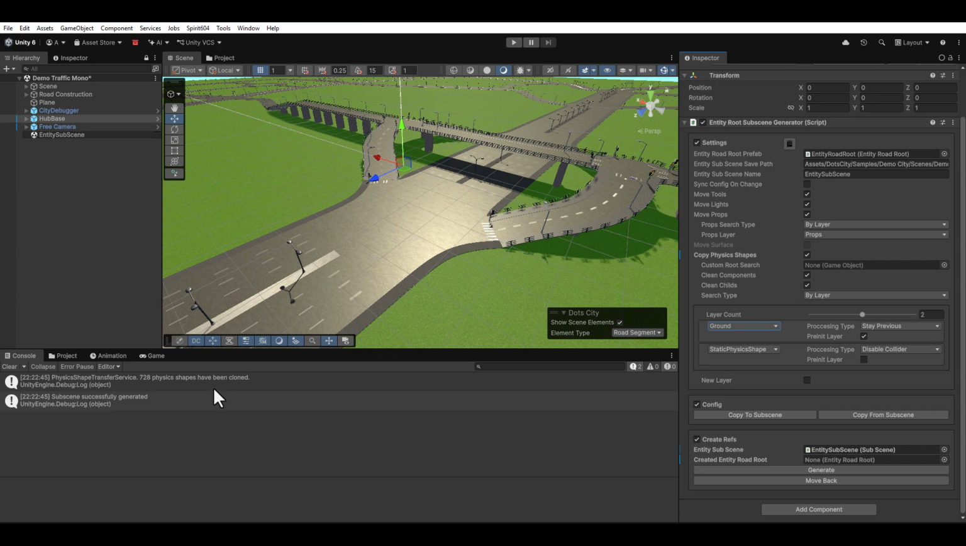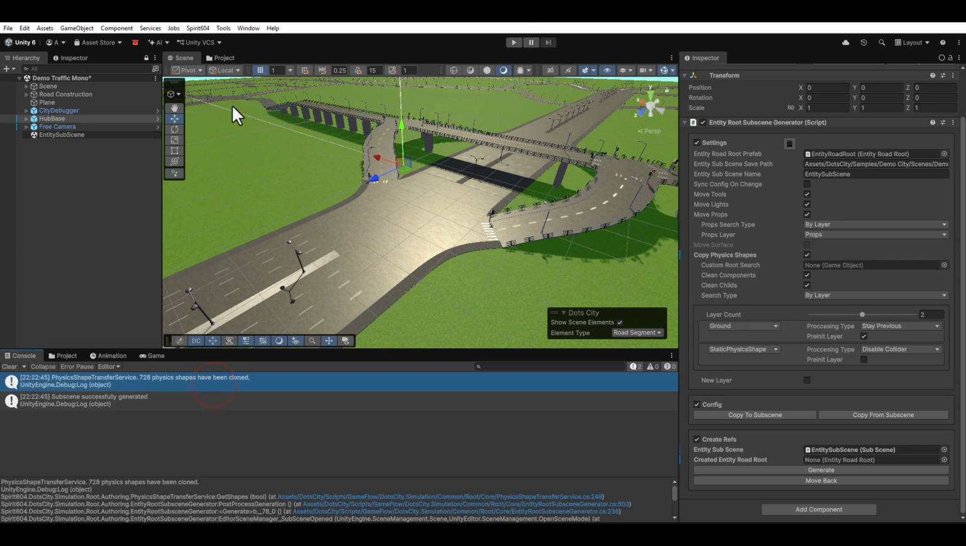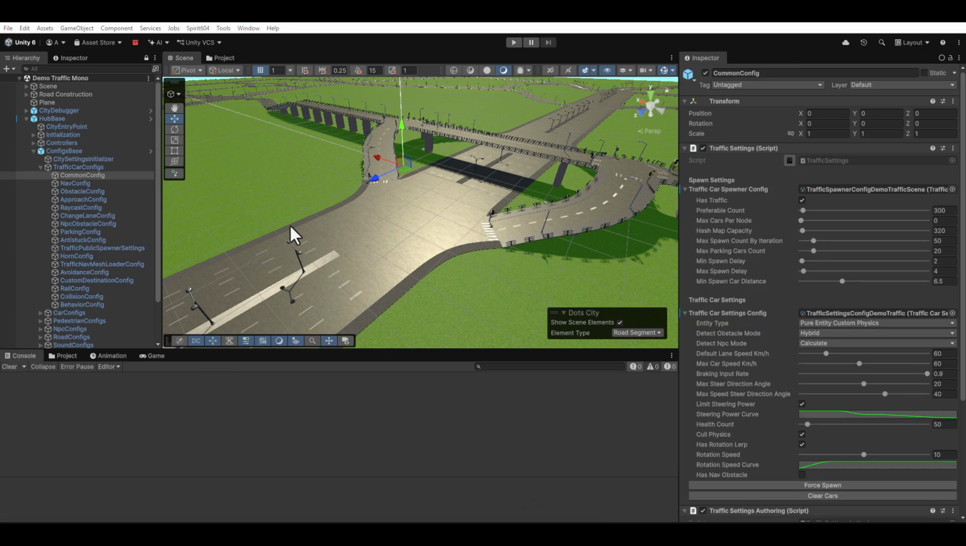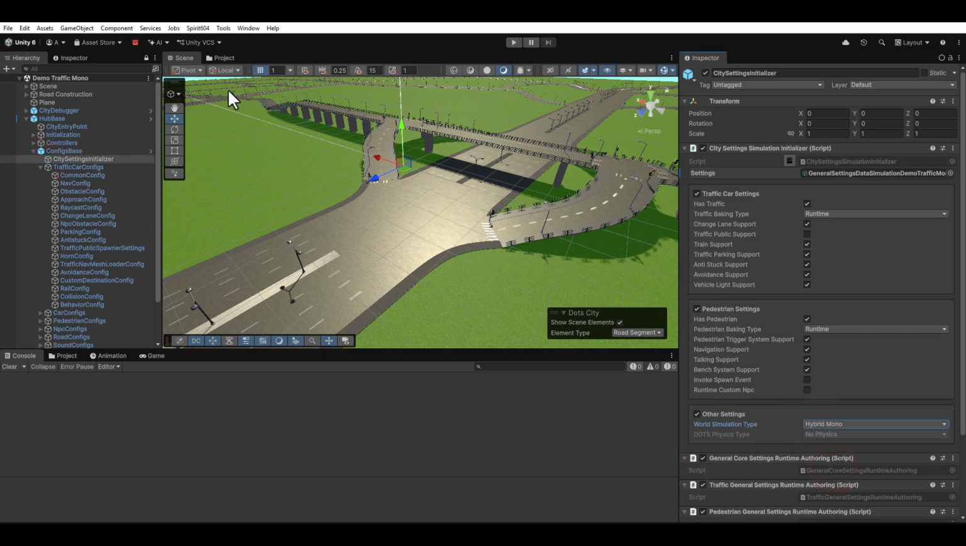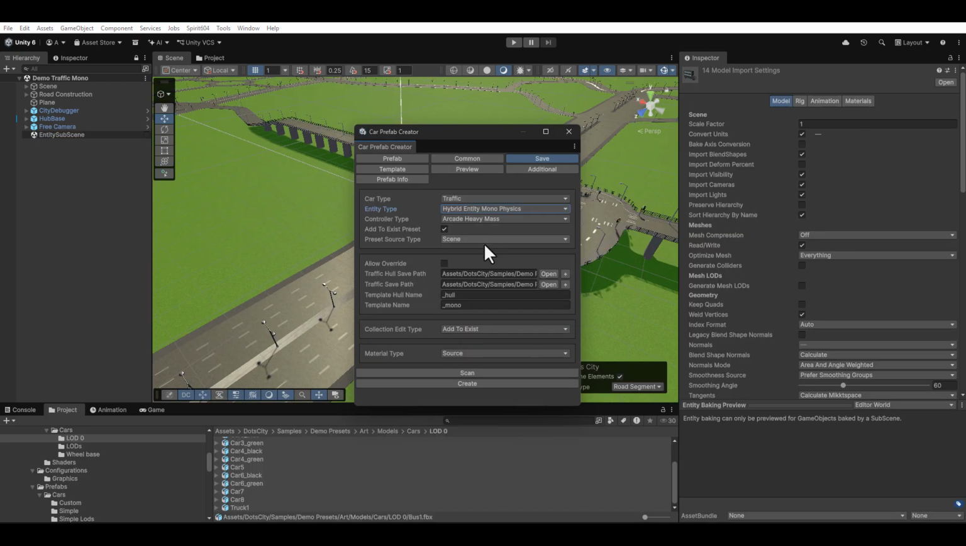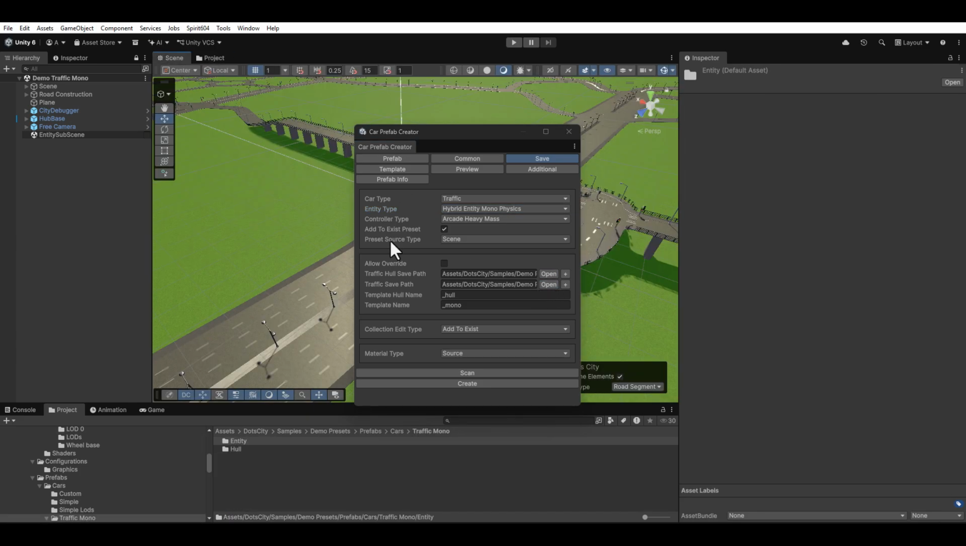As you can see, the subscene was successfully generated and the physical colliders were cloned. Since we are creating a mono behavior car, let's switch back to the mono simulation type. Let's go back to the Car Prefab Creator. After that, specify your save path and press the Create button again to finalize the preset.